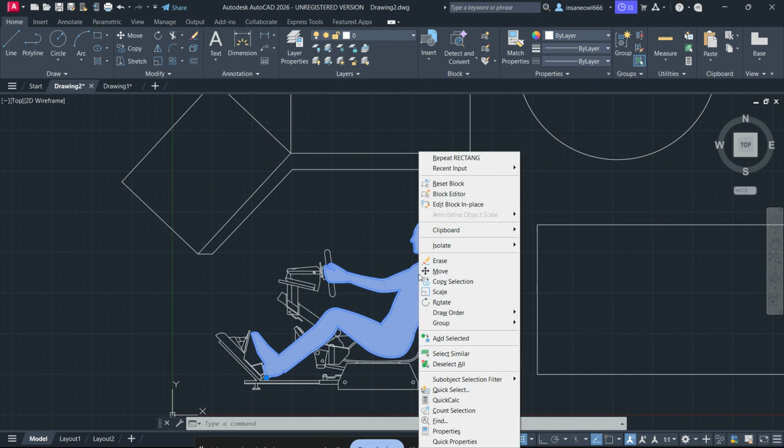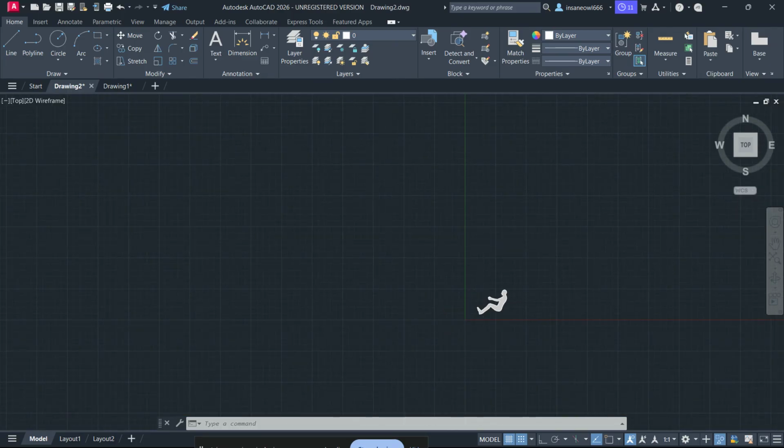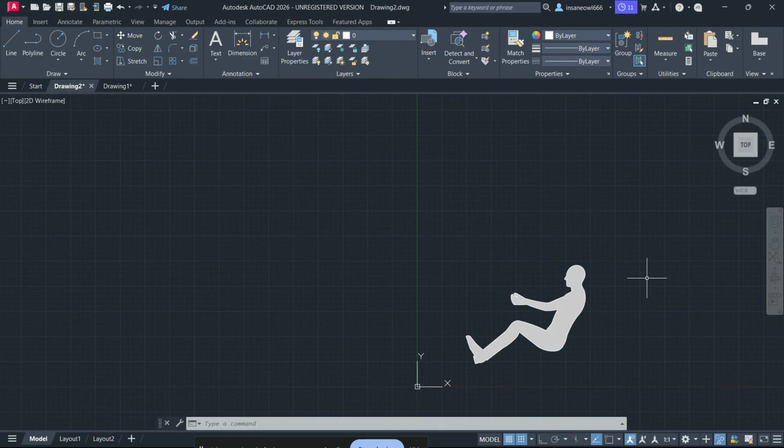A shortcut menu will appear, and from that menu, look for the Isolate option. Hover over Isolate, and then click Isolate Objects. As soon as you choose this, AutoCAD will hide all the other objects in the drawing and leave only the selected items visible. This makes it much easier to edit, inspect, or measure the items you're focused on without anything else distracting you. You can now work with your isolated objects clearly on the screen.